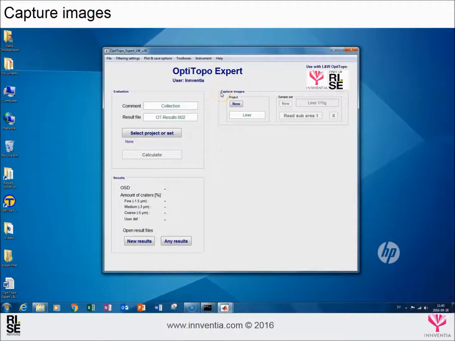This section, Capture Images from the L&W OptiTopo instrument. In this example, we have 3 liner samples. So I call this project liner. I press new. The first liner is named 115 gram. I press new. Put it in the instrument and press read sub area 1.